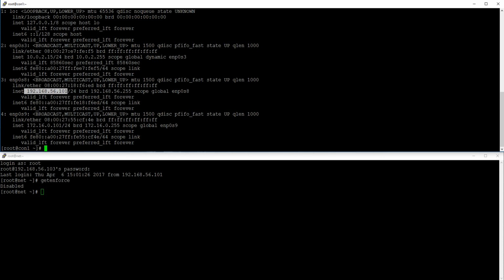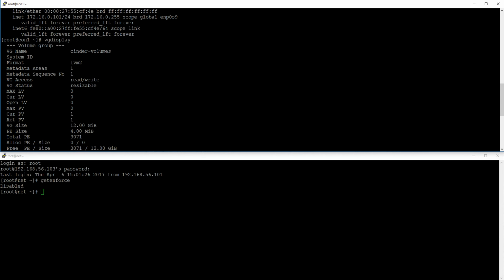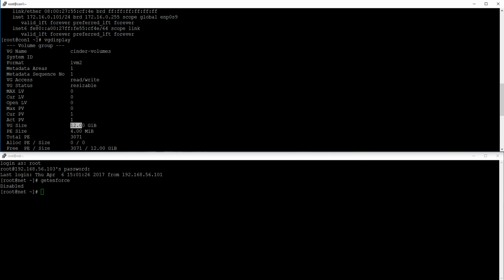Now, another thing that I could show you is the fact that I have a specific volume group, which is named cinder-volumes, used by the Cinder service. And in my case, it's a small 12 gig disk, the second disk that you have seen in the VirtualBox configuration.